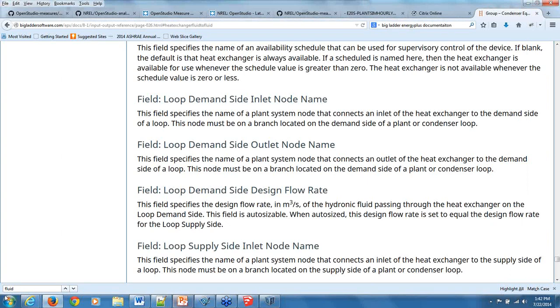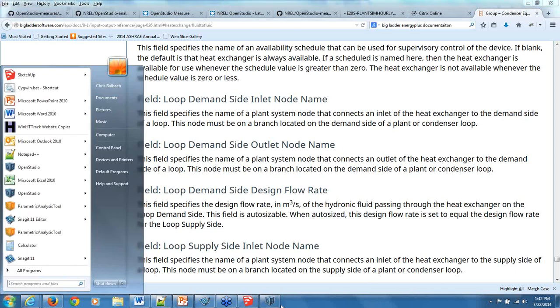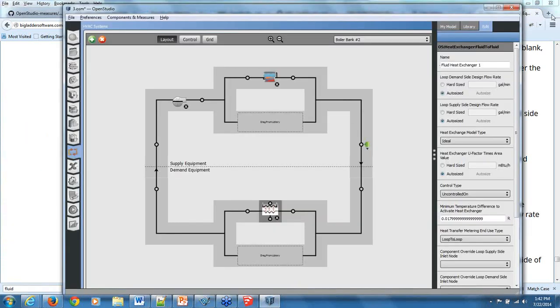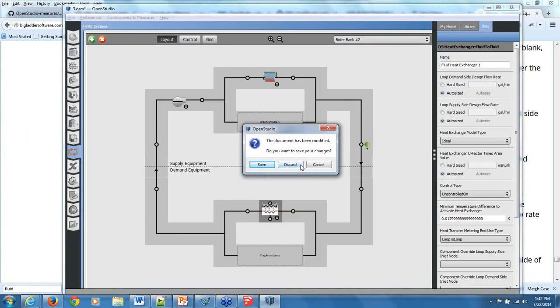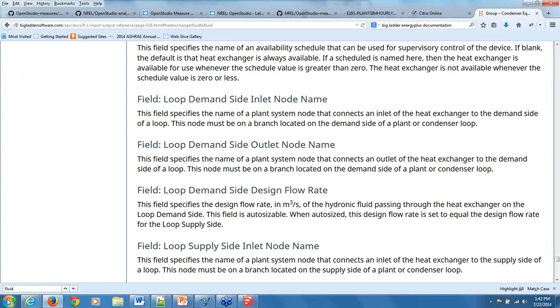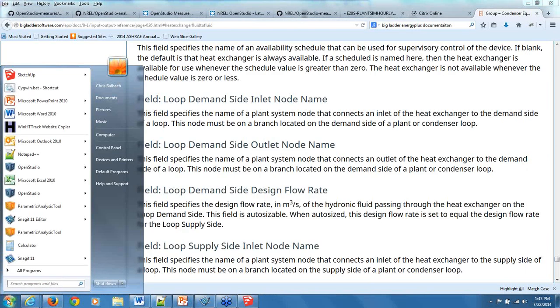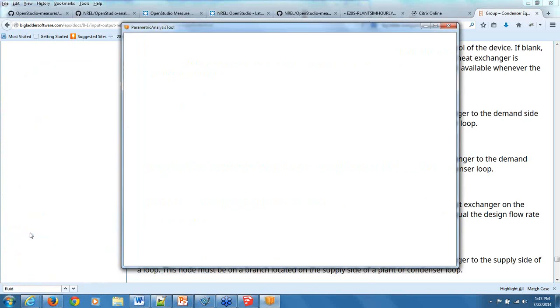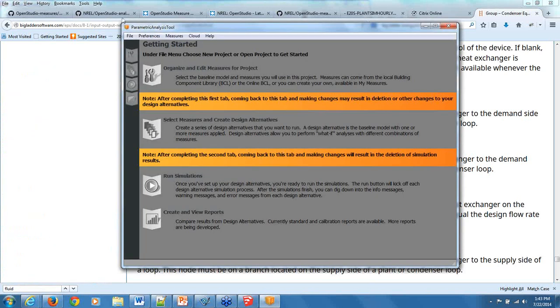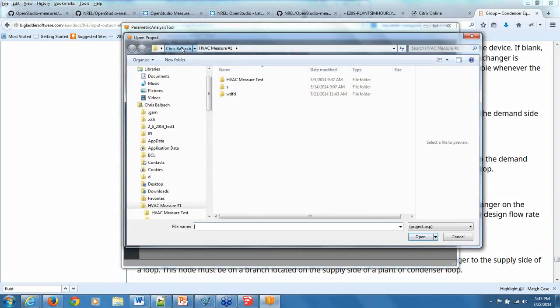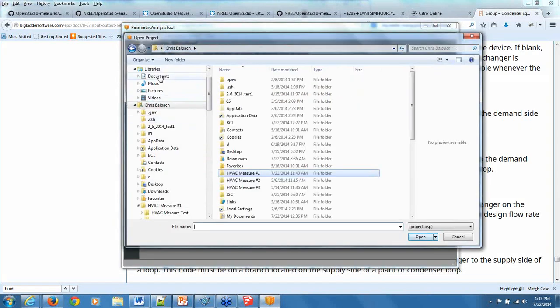I'll go on to the next feature, which is the OS analysis spreadsheet. And for this, I'm going to have to open up another tool here, the parametric analysis tool. So let me take a moment here to clean up the desktop a bit. I'm going to go into the parametric analysis tool and open up an existing project.